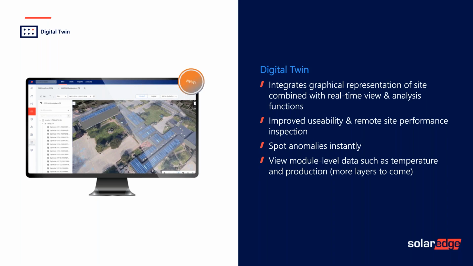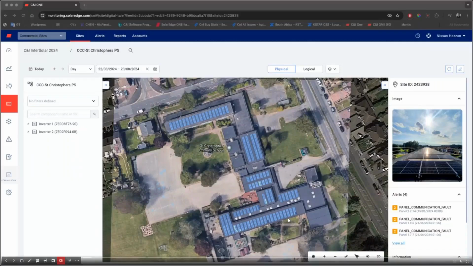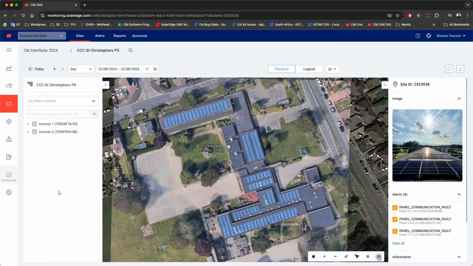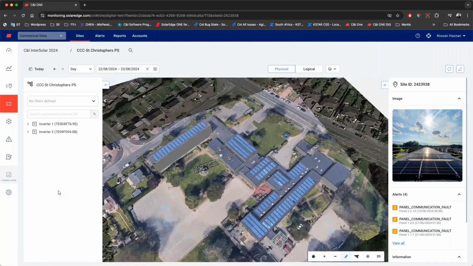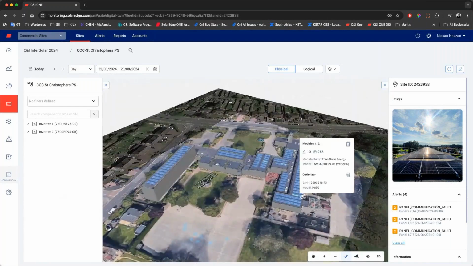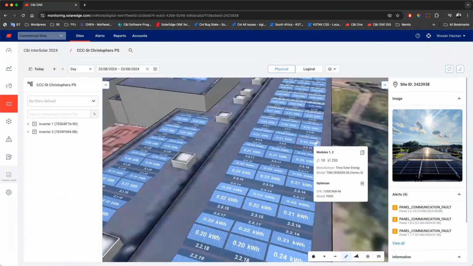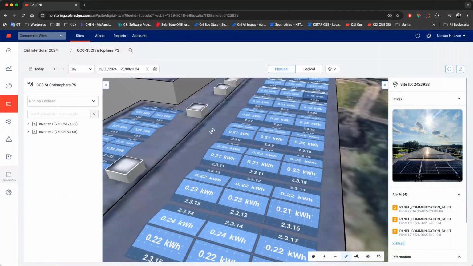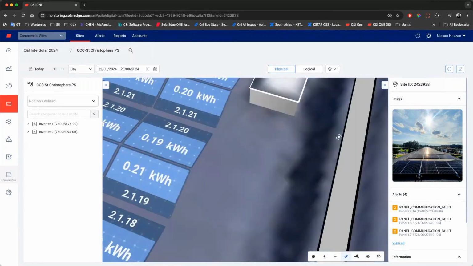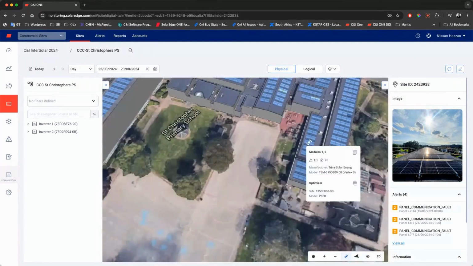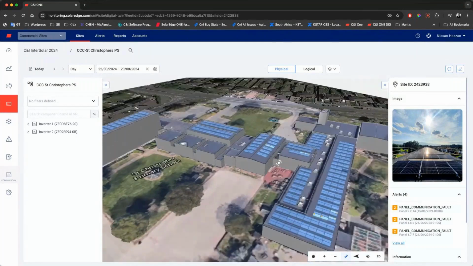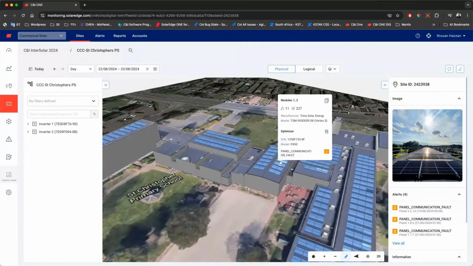But the real game changer in this platform is a function called the digital twin. So what the digital twin is, and I'll just show you this, is a way where we basically combine mapper with layout. So we give you the ability to have 3D views of the system. But what's unique about this, it's not just a nice visual tool. This has live telemetry feeding it.